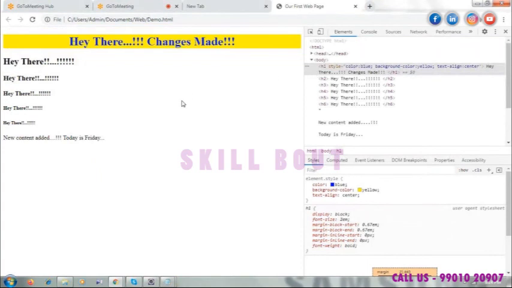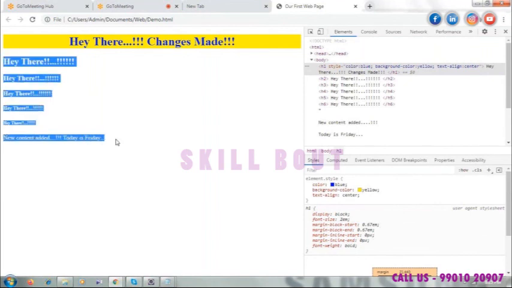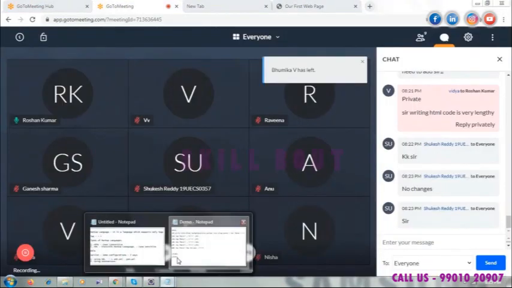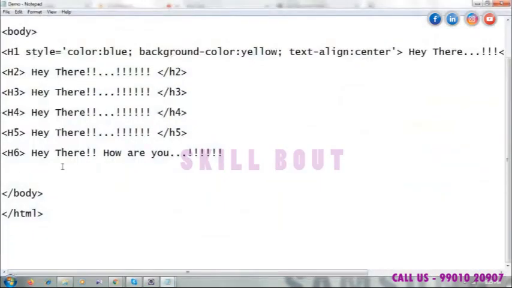So this is how, with the combination of CSS, HTML, and JavaScript, a web page is built. You have a structure here with the background color yellow, text color blue, text aligned to center. This alignment, color assignment, and all that is part of CSS. But if you are learning only HTML, you'll just see what happens if I add a tag here called h7.